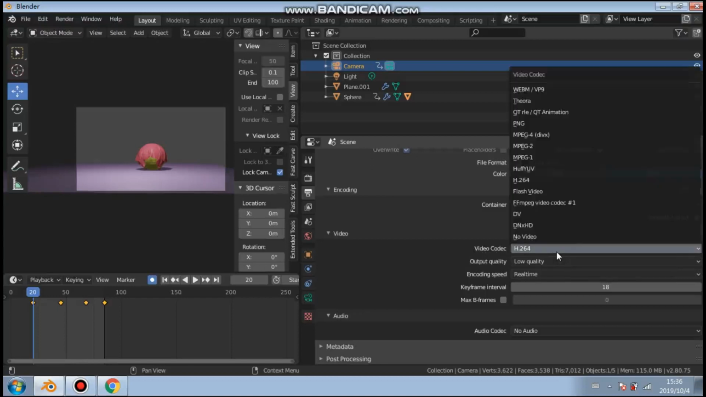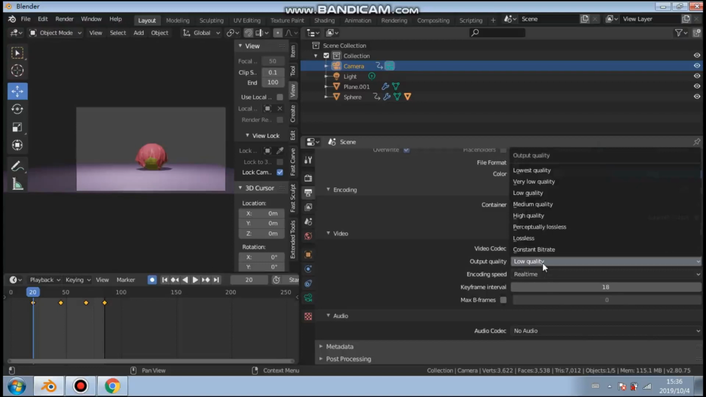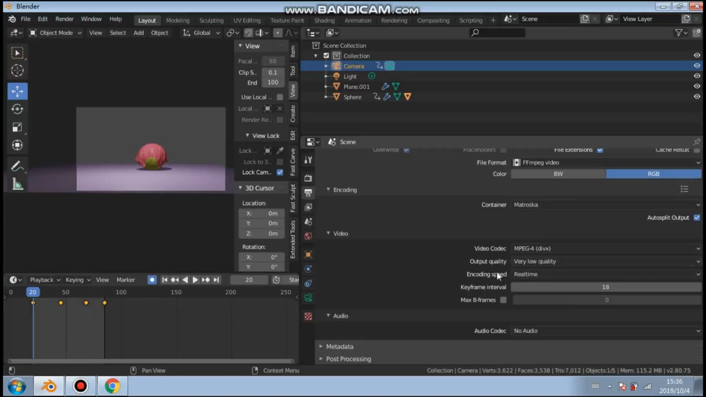I don't know what that is, but I'm going to go up to MPEG 4 this time, which I should have set it to, and I'm going to choose very low quality this time. Okay, so it's lower even still.